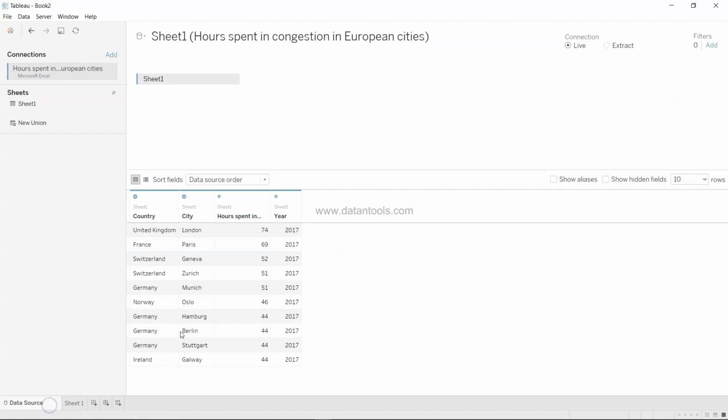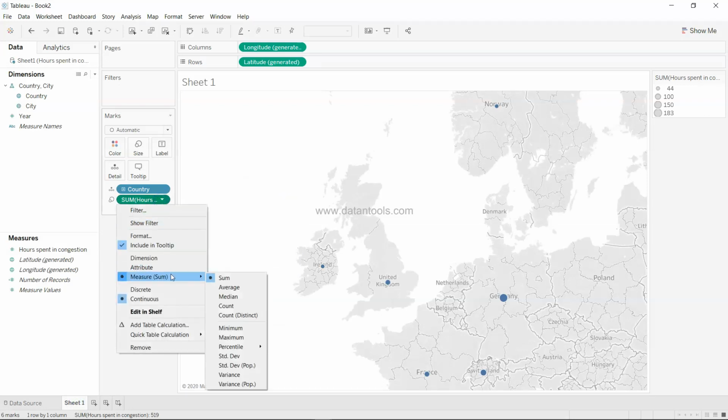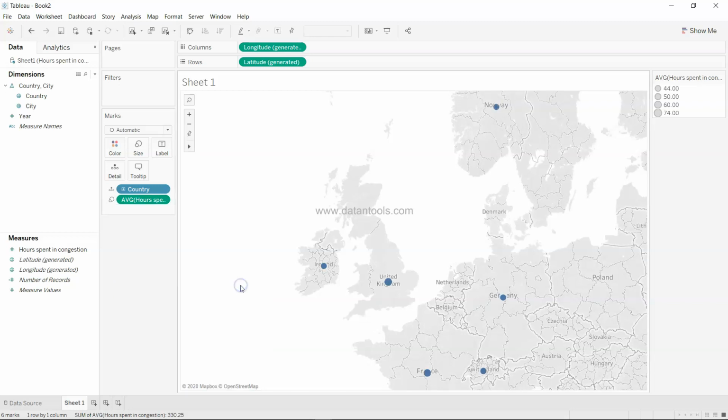Why? Because if you see over here, you have for United Kingdom 1 row, but for Germany you have 3 rows which have equal values, 44, 44, 44. So if we have to do a comparison between the United Kingdom and Germany, it has to be an average. Similarly, Germany is present over here, so it should be average and it should not be sum. So make sure whenever you are producing a visualization, you are choosing the right aggregation. The way you do that is from this drop down, you come to the measure and you change this to average.